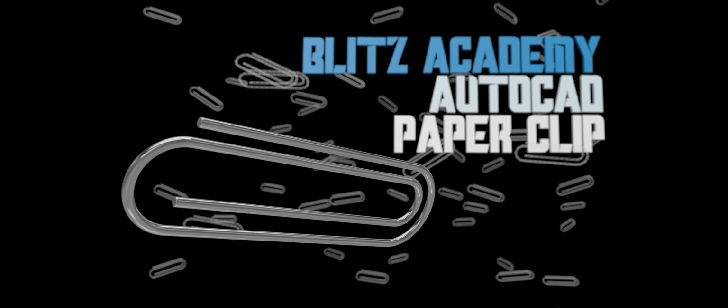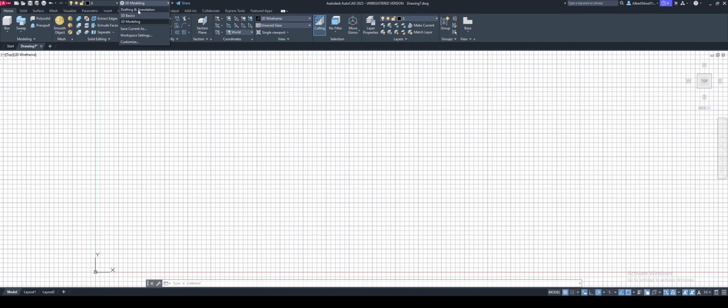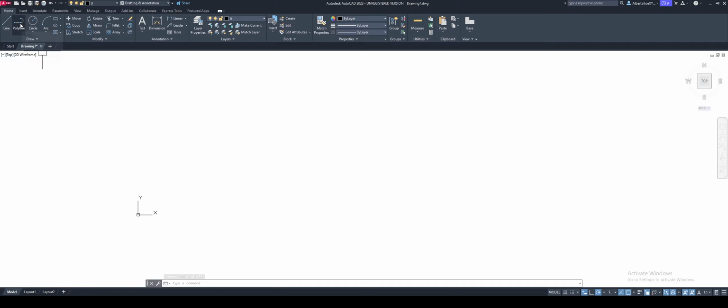Welcome to Blitz Academy. Today we'll be creating a paperclip inside of AutoCAD. First things first is we'll create a new file. Then at the very top, we just need to make sure our workspace is correct, drafting and annotation.